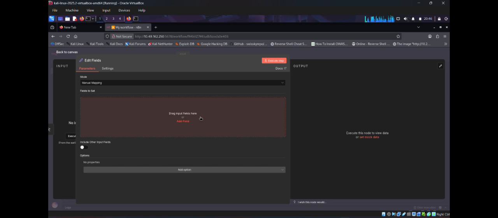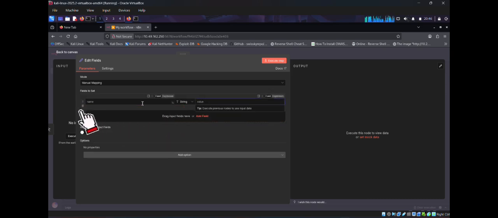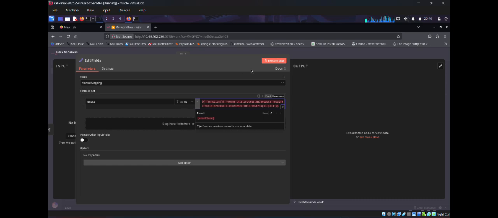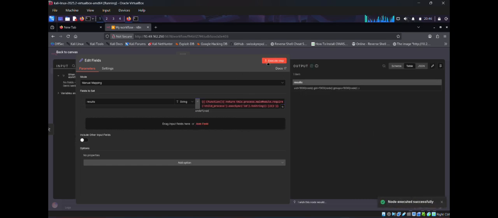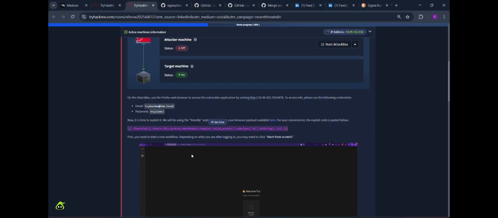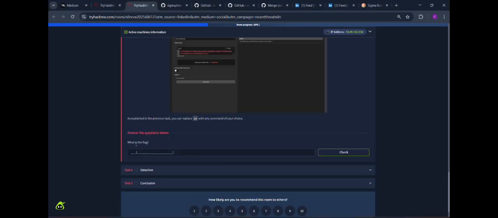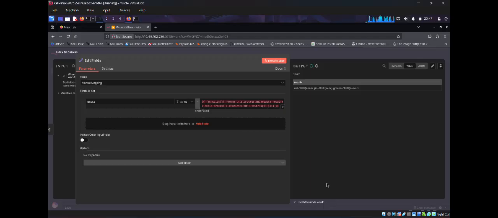Now you can give a name like results or something else you want, and here we have another section called value. In the value, we need to enter the payload that we have copied first. After entering the payload, we just click on execute step. When we click on execute step, it automatically shows a result, and we got UID 100 node, GID, that means group ID, 100, and then groups 100.